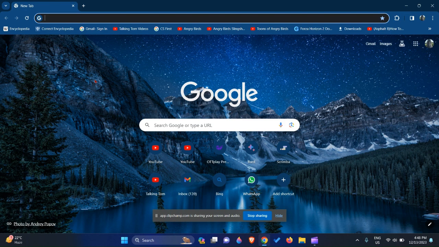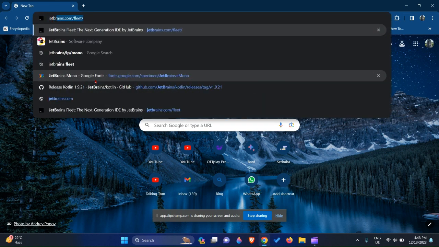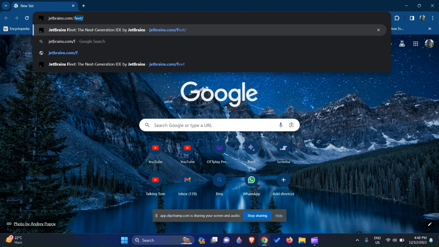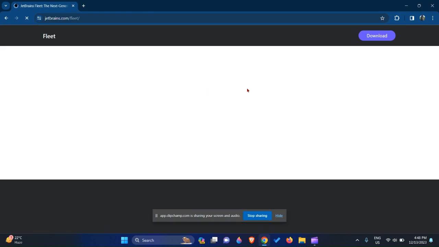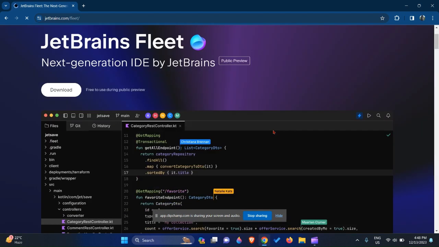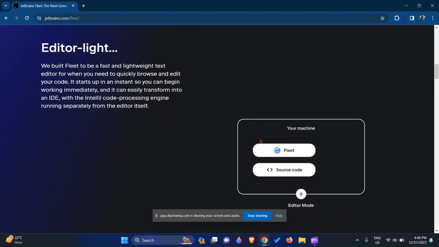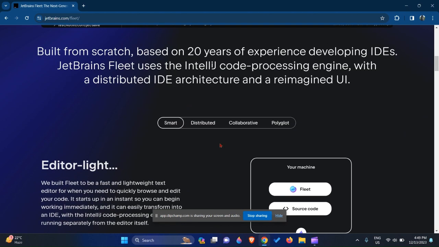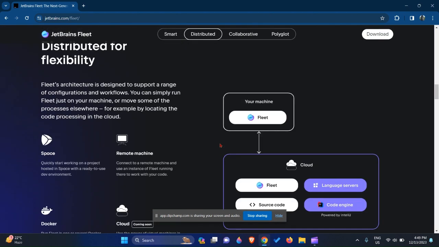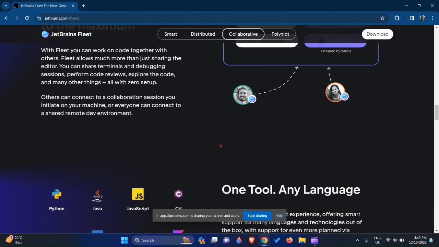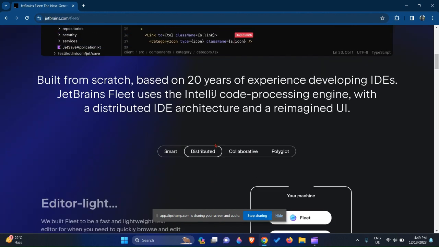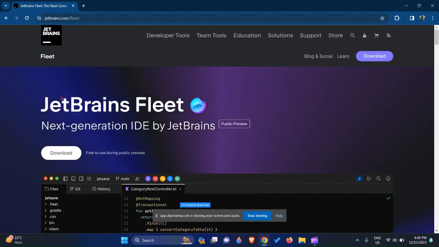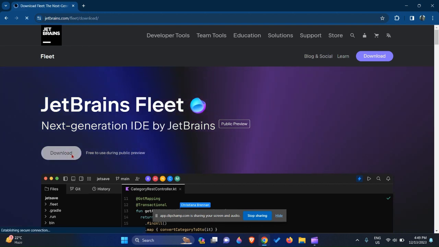First, for JetBrains Fleet, let's go to jetbrains.com/fleet, press enter, and then you'll see this page. It shows every feature of JetBrains Fleet, the docs, how much it can help you and how many languages it supports. Instead of looking at those, you can look at the docs later. Let's first press on the download button. It is free to use during public preview.